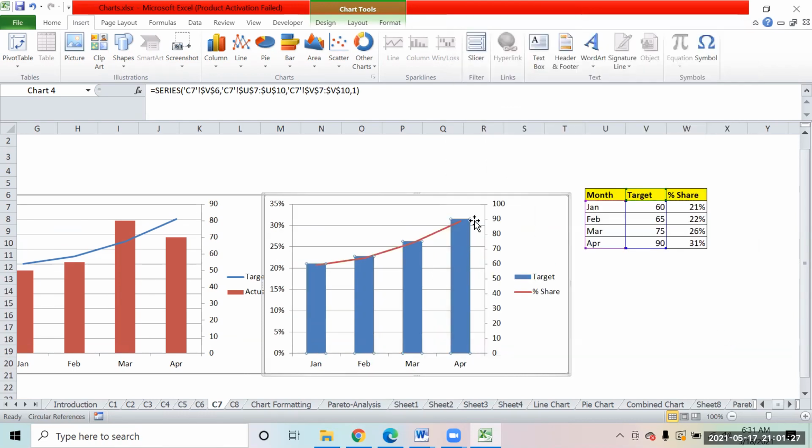Right, so you see now I have plotted that. On this axis I have the target, and on this one I have the percentage share. So I can easily compare: the line chart is showing me the percentage and this is showing me the target share. So I can see that from here.